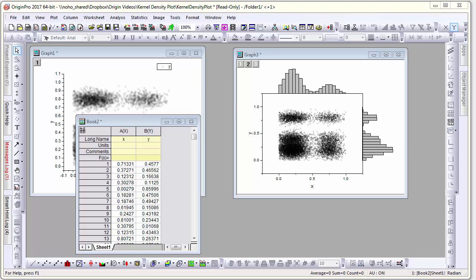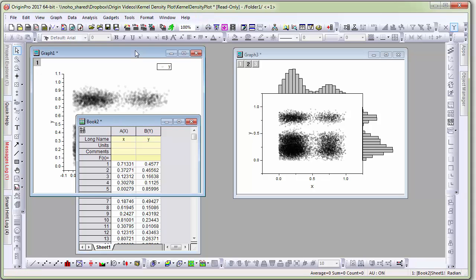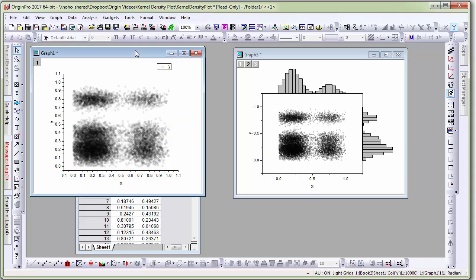In this video, we'll take a look at the 2D kernel density plot in Origin. I have a worksheet here with about 10,000 data points in X and Y. If I want to visualize such data, one quick way is to simply plot it as an XY scatter plot.